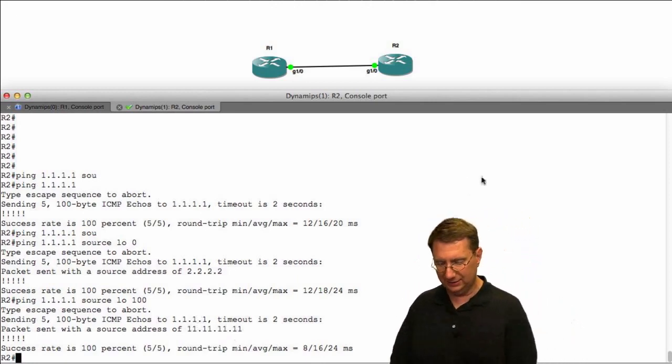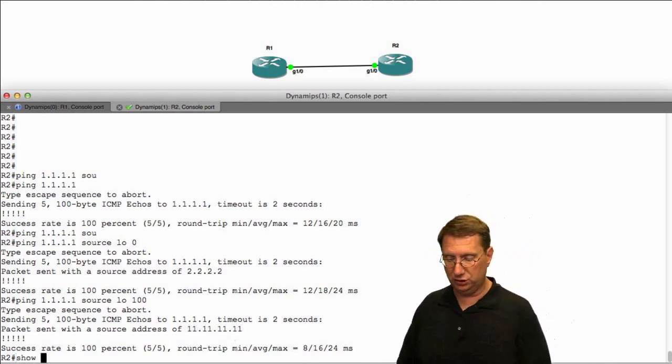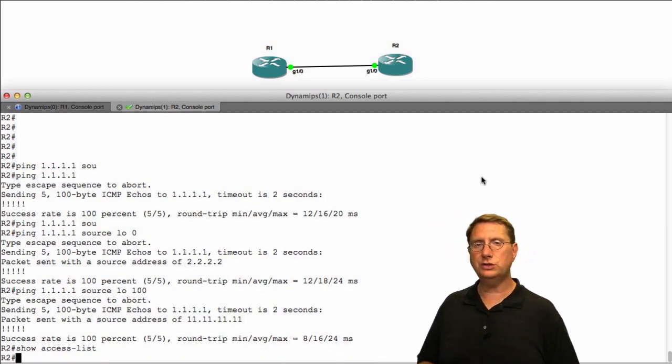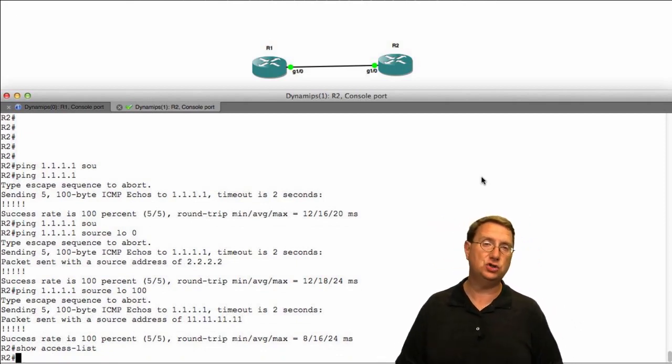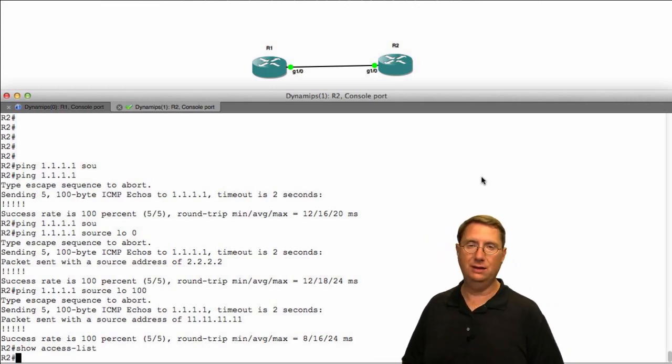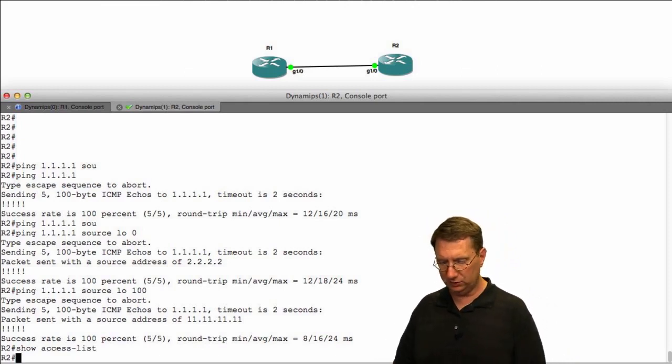I need to create an access list. First of all, I need to see if there is one. Show access list. We don't have one configured. Now I'm going to filter it based on the source address. So I'm going to do it based on the network 11.11.11.0. So let's take a look and see what's going on here.